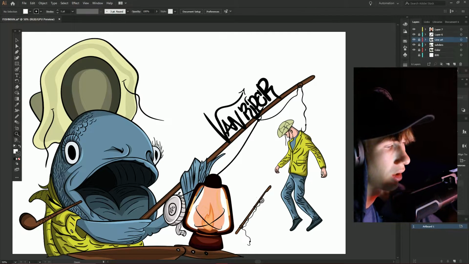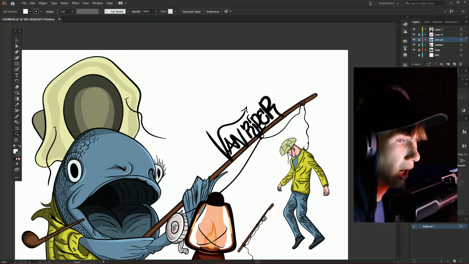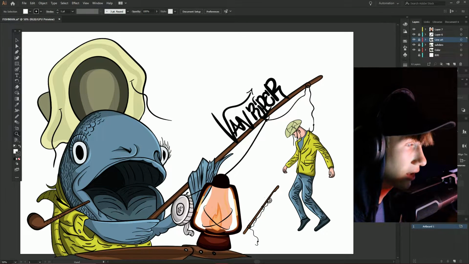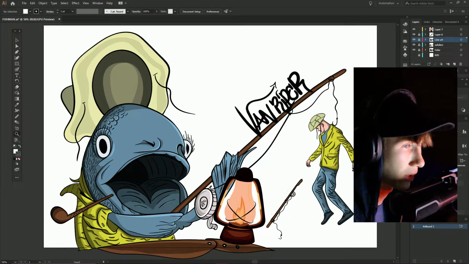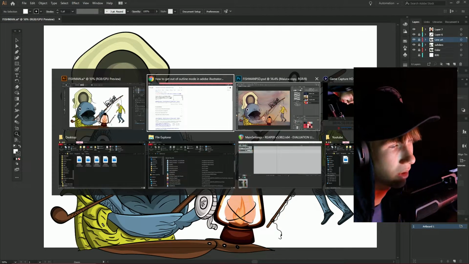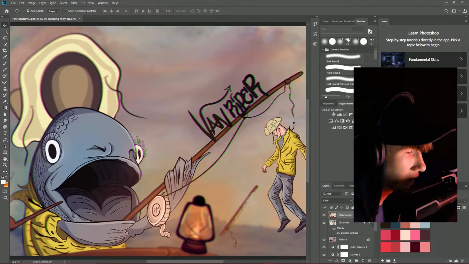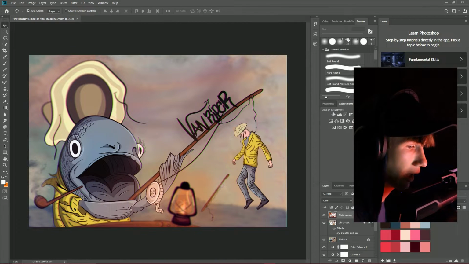So what I did is, this is my finished product in Illustrator, not Photoshop. Photoshop's going to be the final finished product, in my opinion. I brought that to Illustrator and snazzed it up.